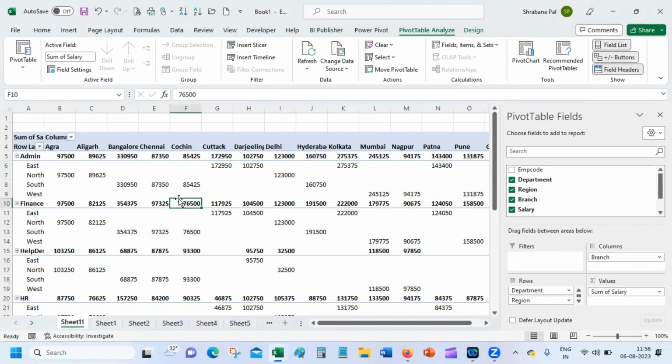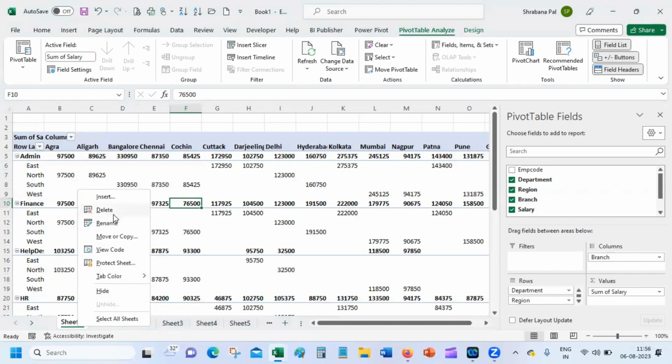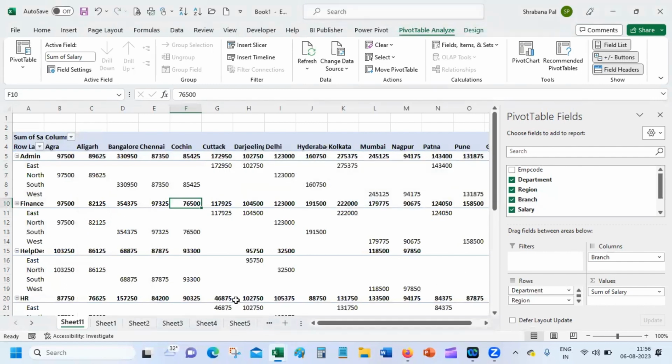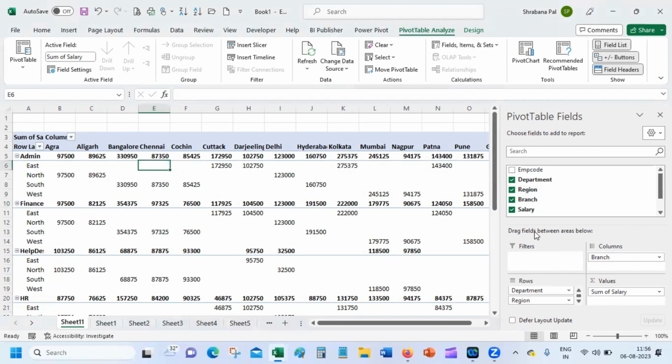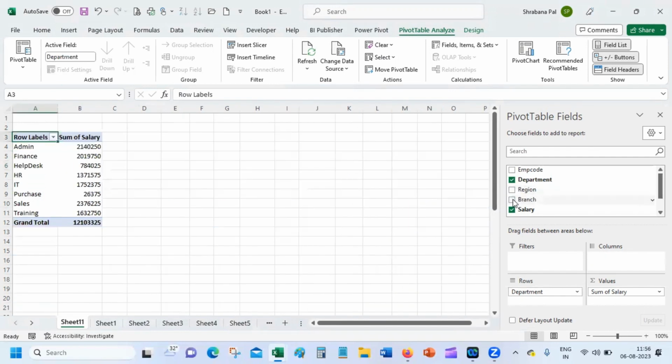Sir, I don't get it, from where you got that option of move pivot? Move here. See under pivot table analyze. Move pivot table. Okay. New worksheet. If I want, I can choose the existing worksheet. So you can either choose in the beginning or later on also after you have created your pivot table.